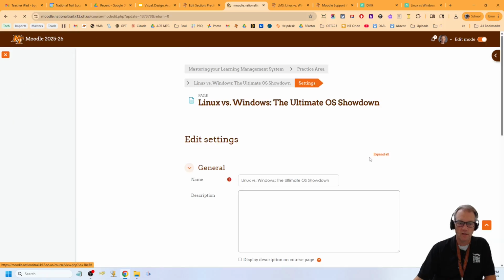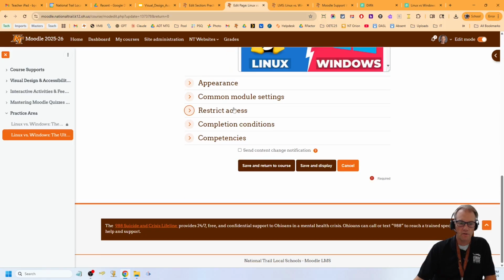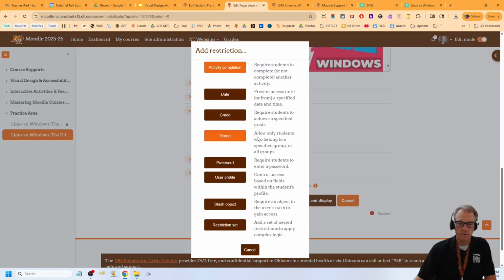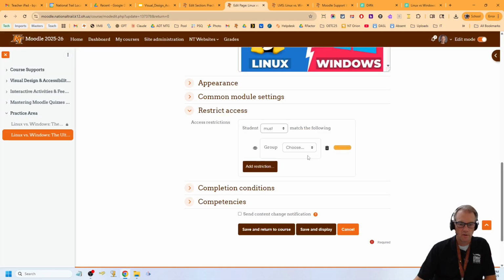So I'm going to go here and go to edit settings. I'm going to go down to restrict access and add a restriction. I'm going to add a group, and I'm going to say IEP. And I'm going to poke it in the eye again. So you must be an IEP.